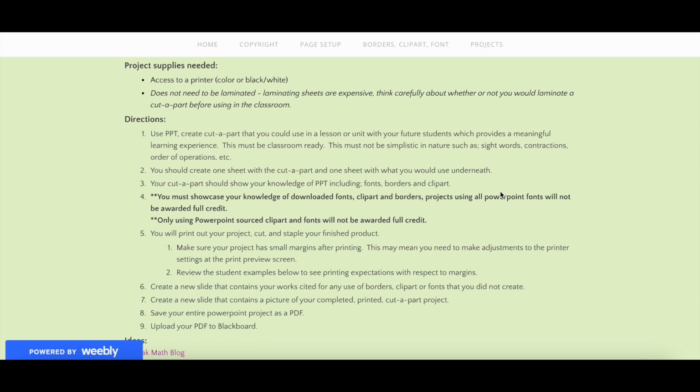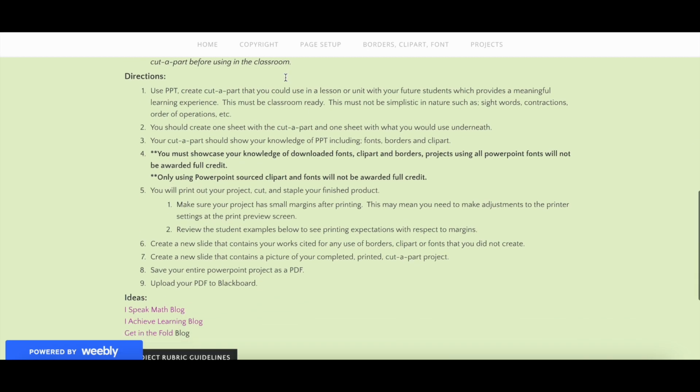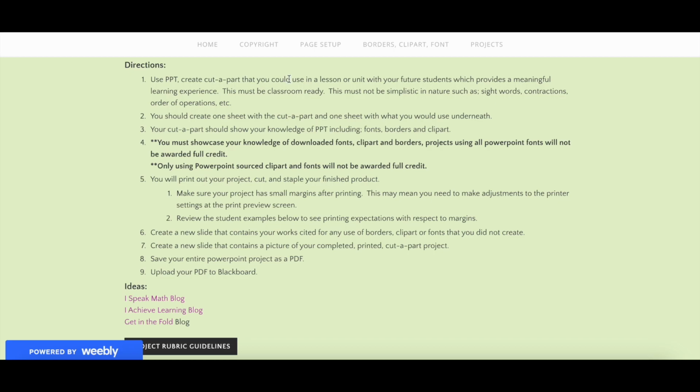It cannot be simplistic in nature using sight words, contractions, or order of operations. Really critically think how you can utilize these in a meaningful way. These are ones that do not need to be laminated. You just need access to a printer, color or black and white, in order to print your project.